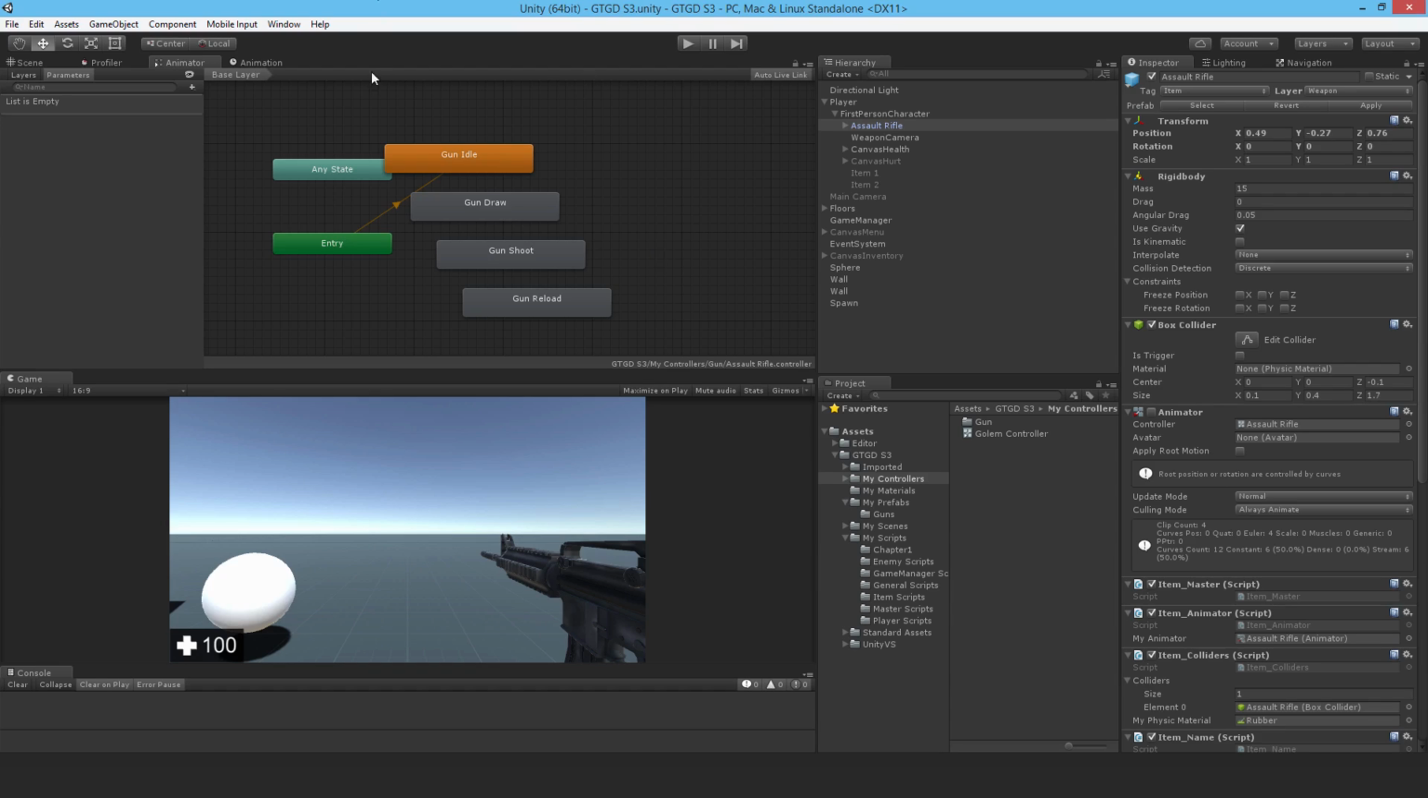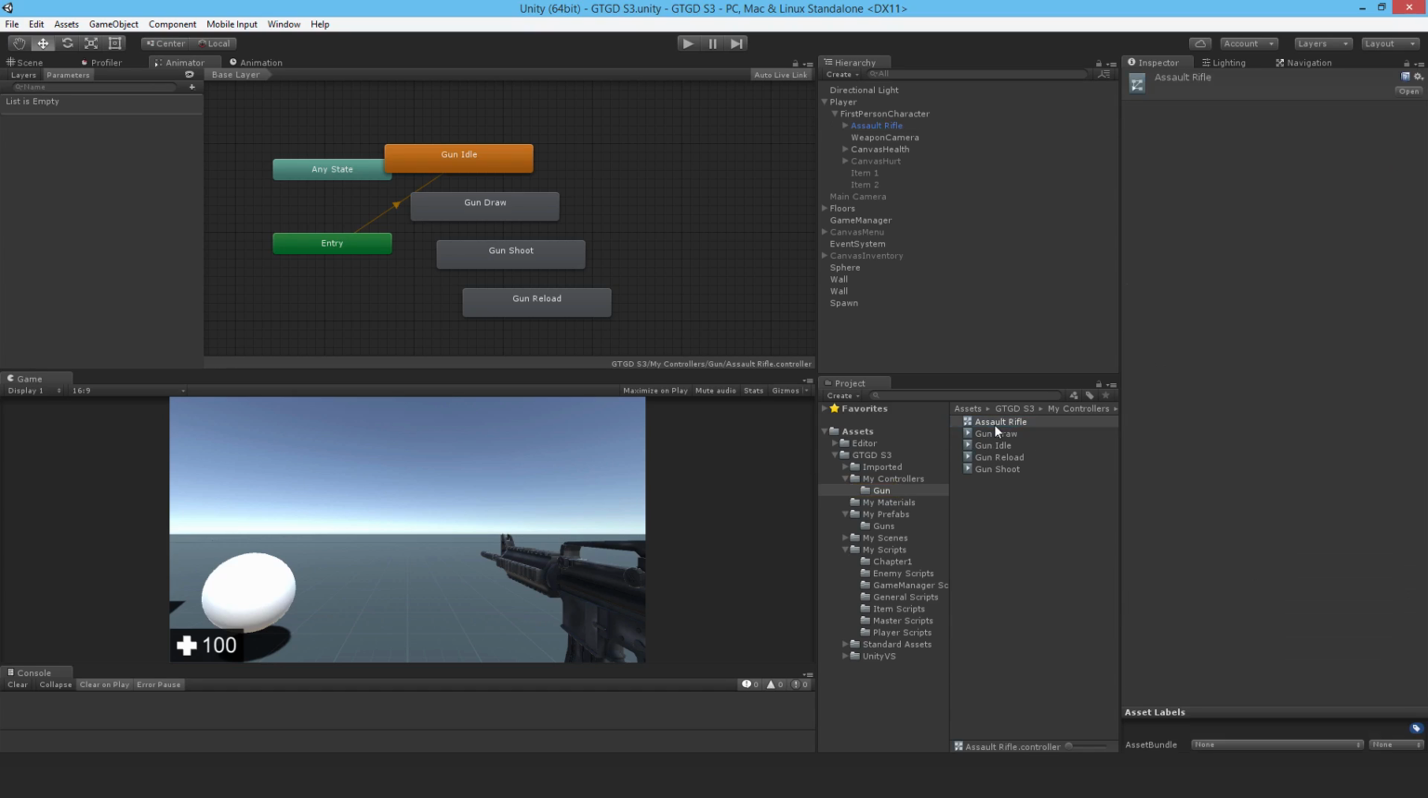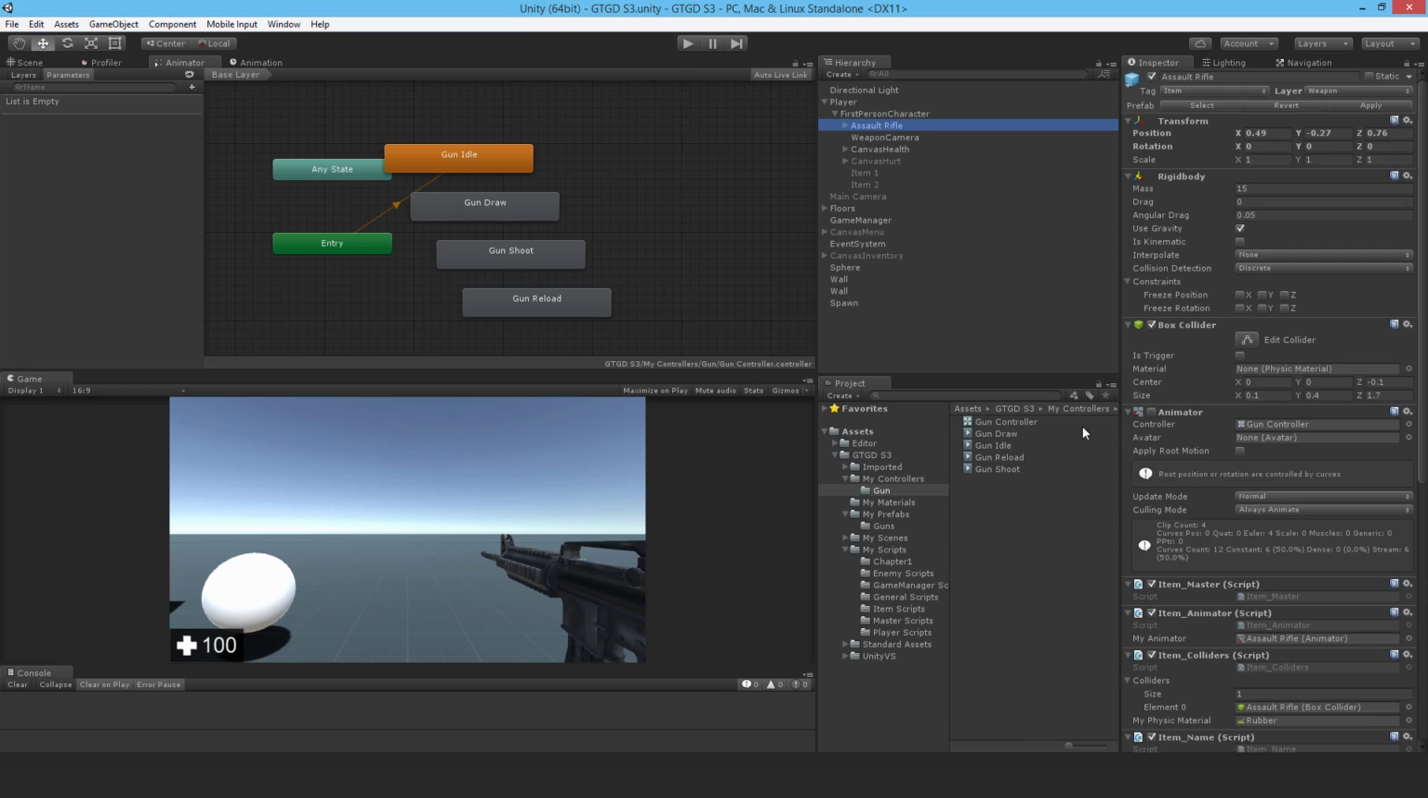Okay, so this is where we were at in the last video. If you select the assault rifle controller, it gets automatically created when we start making animations. I'll rename that to the gun controller, because this can be applied to any gun. Anyway, keeping on going.